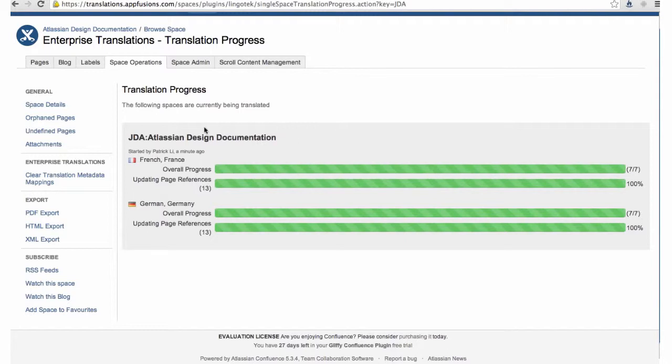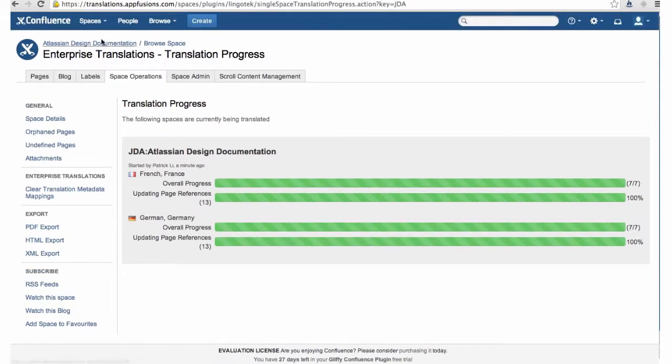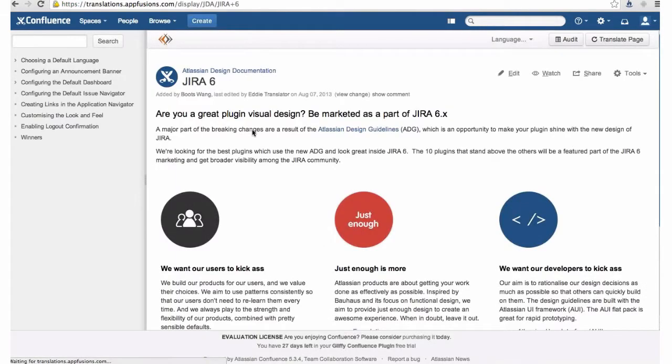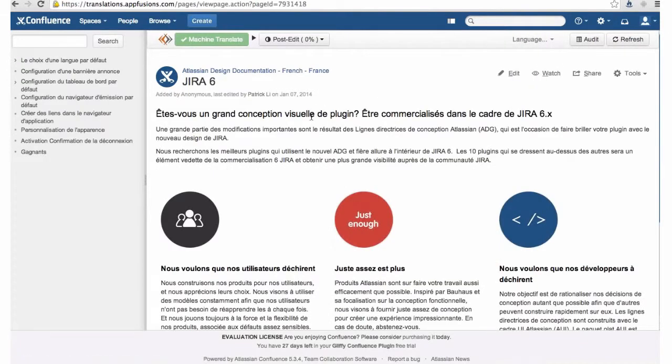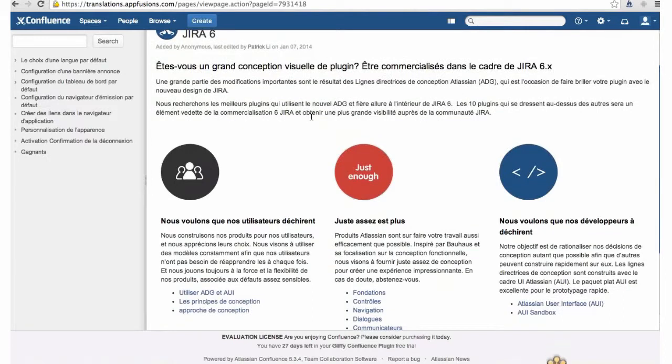Okay, so back to the demo. As we can see, the translation is completed for both French and German. Now we can go back to our original English space, and we now have the translation bar at the top. Clicking on language, we can see now we have French and also German. If we click on French, we can see the contents in the space have been translated into French.